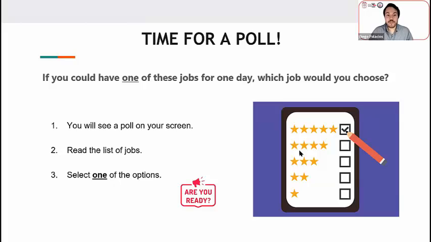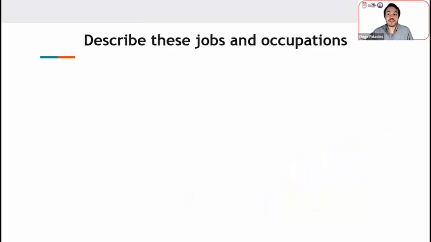So thank you, everybody. Other people also chose, for example, doctor, scientist, firefighter, and writer. Okay. So very good, everyone. Great participation. Okay, let's move on. The next part, we're going to describe these jobs or occupations.